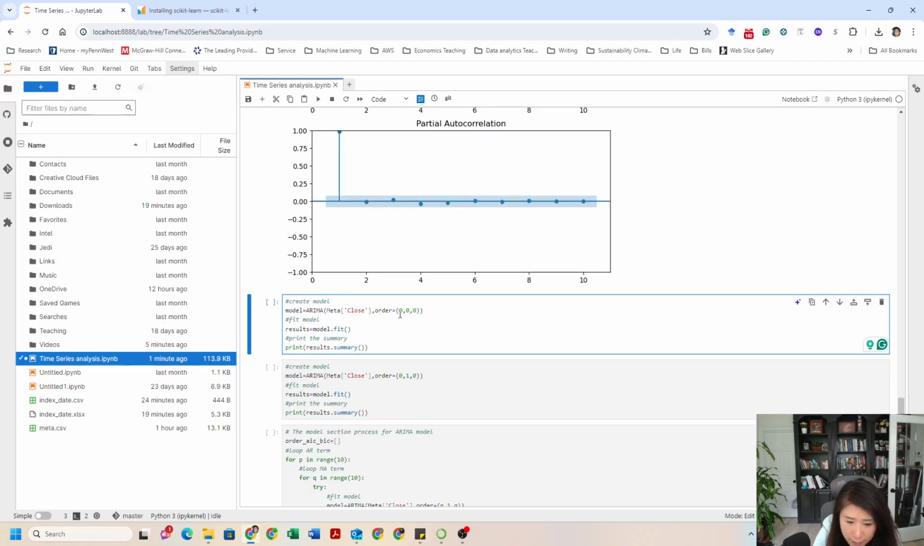So the order means the P, D, and Q we learned in class. P is your AR term, D, the second entry here, is the integration term, and Q, the last one, is your MA term, right? Like I said, I'm just testing out. I know this one has to be 1, but I'm testing what we get if I choose 0. The second line is fitting the data to the model, and then the end is printing the result for this ARIMA model.